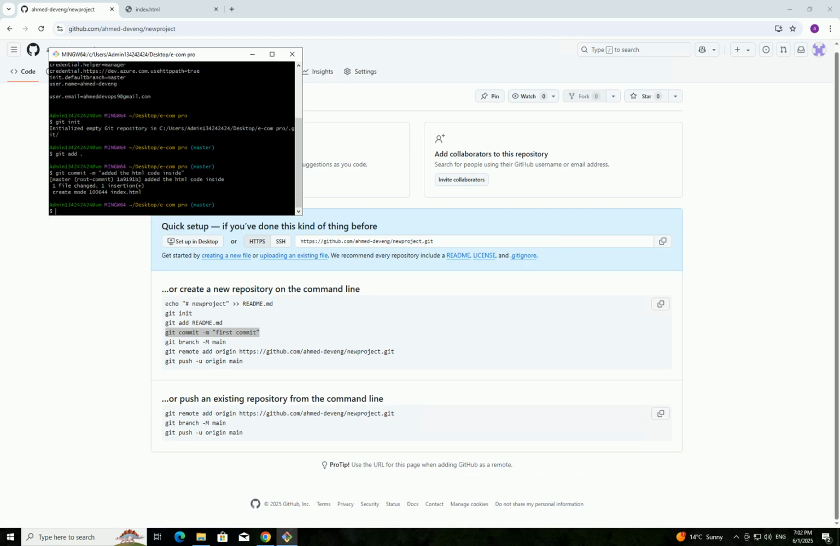Press enter. You see the output confirming that the commit has been made for your local repository. So now let's talk about the branches again. By default, Git often initializes the branch name as master. However, on GitHub, the default branch name is usually main. To avoid conflicts and maintain consistency, it's good practice to rename your local master branch to main.